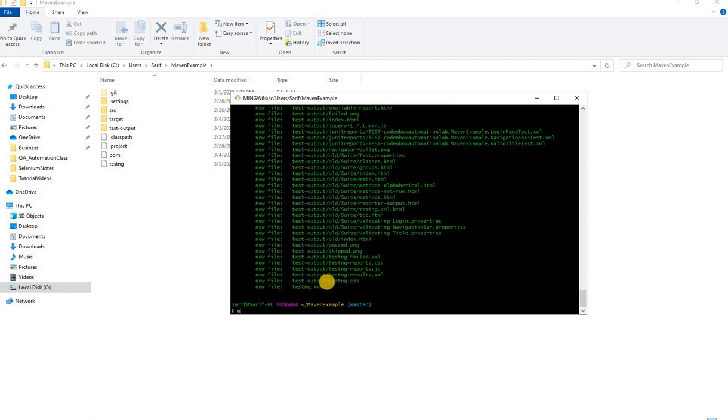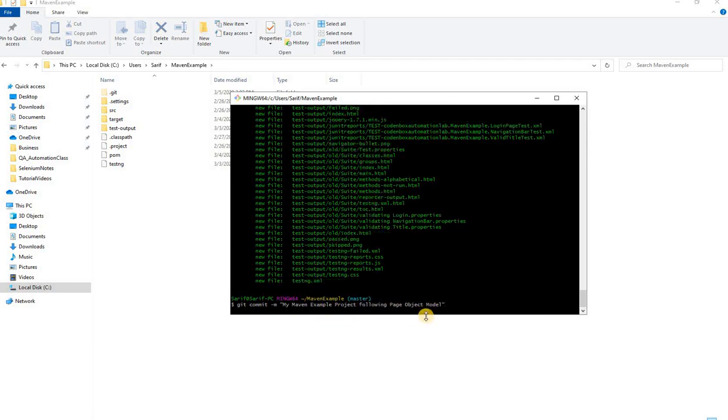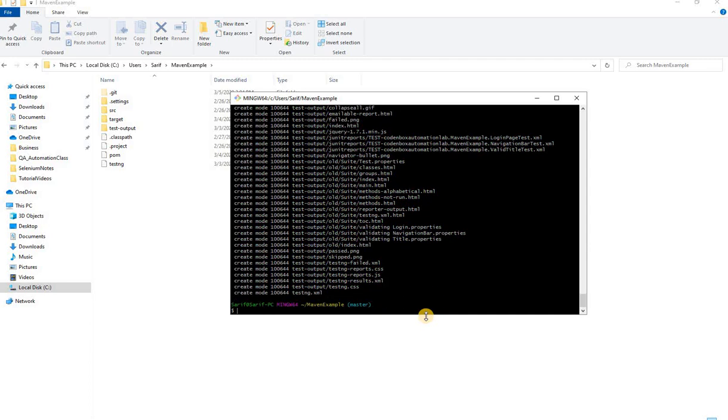We'll say git commit, then -m, and then you have to pass a message. I would say my Maven example project following page object model. Okay, my Maven example project following page object model. Git commit, here we go, hit enter. So all the files are now committed.